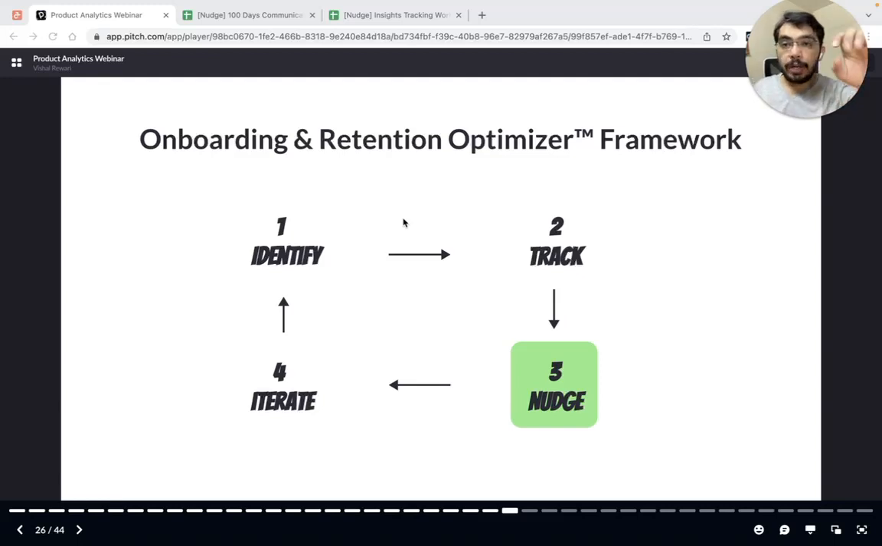All right, welcome to the third part of the onboarding and retention optimizer framework, Nudge, and this is the dope section. All right, this is where the things come together for you.